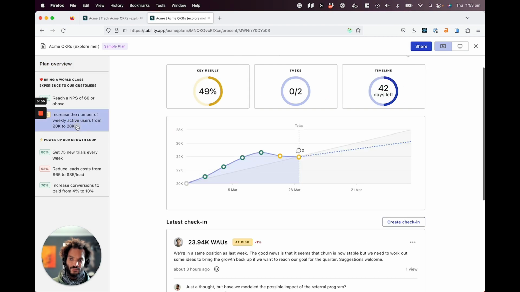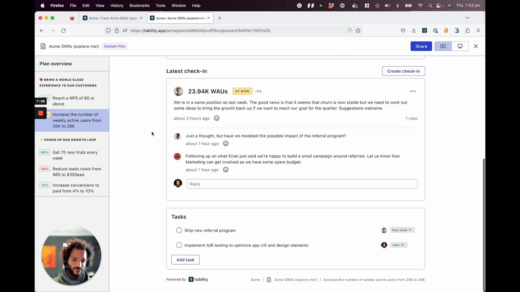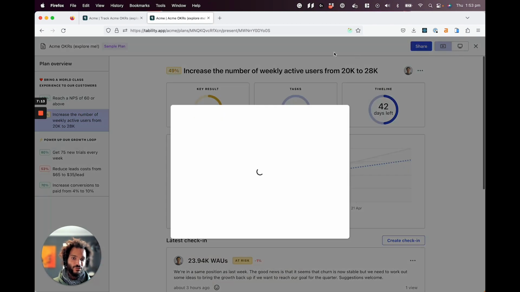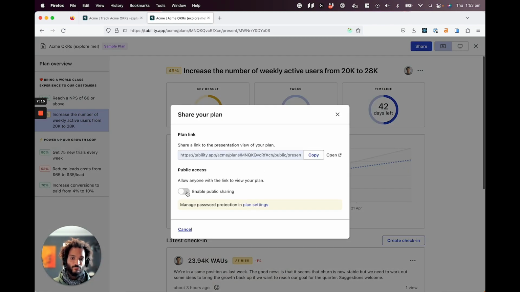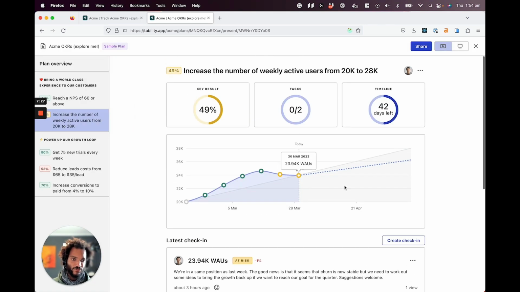Or I can click on the left-hand side and have a dedicated view for each one of the goals. In this view, I'll have some basic progress metrics. I can see the chart and I can see the latest discussion as well as the tasks that are planned. This is something that you can share and protect by password. So if you enable public sharing, people that don't have an account will be able to see something that looks exactly the same, minus some of the actions, right? You won't be able to create a check-in or reply to things, but you will be able to read what happened.